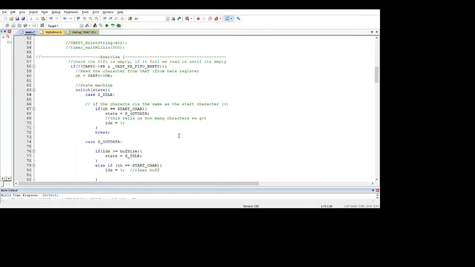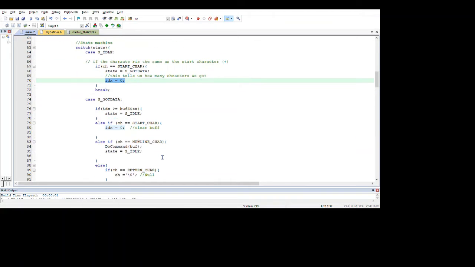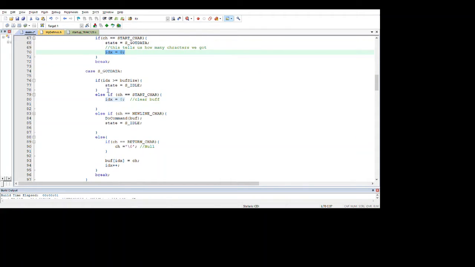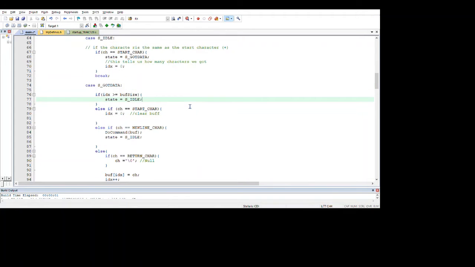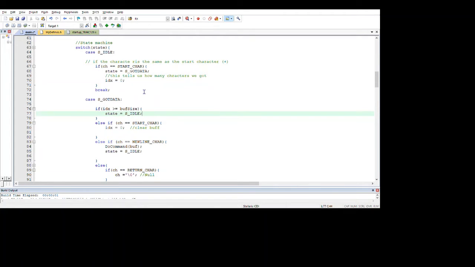So this line here says if the character is the same as the start character, then we go on to the next state, and this piece of code tells us how many characters we have. The next case is our S got data, right? In that case, it's saying if the index number is bigger than the buffer size, which is basically a lot of data is received but the stop data isn't, then go back to the S idle, the previous state.